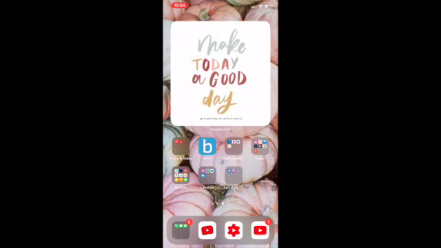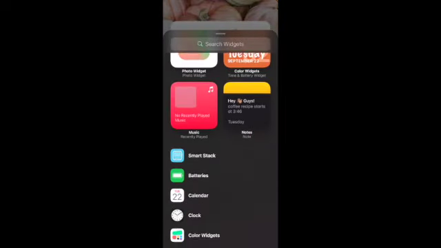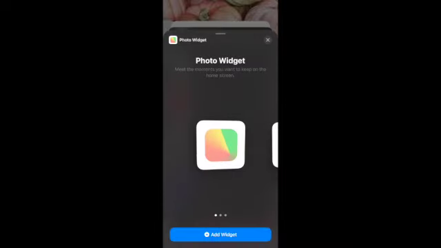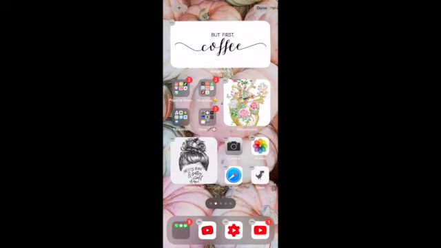Once we do that, we are going to hold down on our home screen until our apps are shaking. Then there will be a plus button up in the top left corner to add the widget to your home screen. We're going to go ahead and add either small, medium, or large. Here I chose the small album.